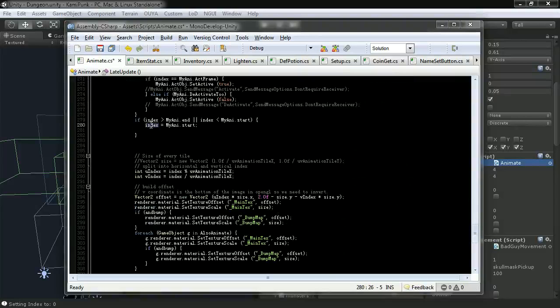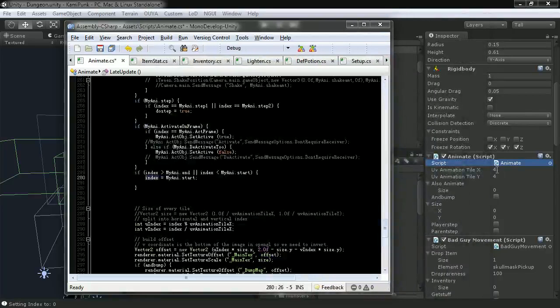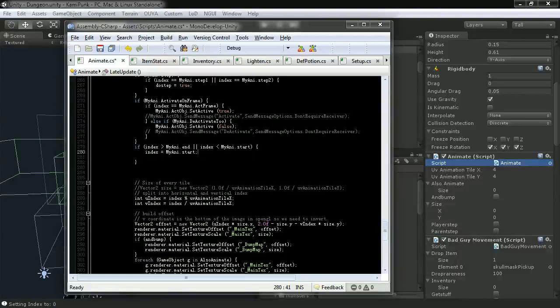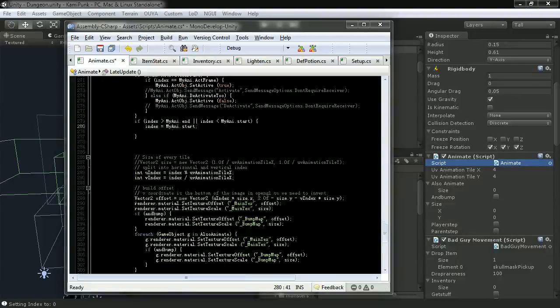Right. So I have an index that is the index of animation. It starts at 0 and goes all the way to the end of the animation. And I have a particular number tile set. This skeleton is a 4x4 tile. All this code takes that, the UV tile X and Y, which is going to be 4 and 4, and does this calculation to get these, and then uses those to find the offset and set it.